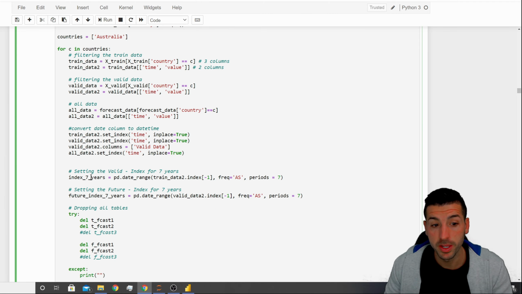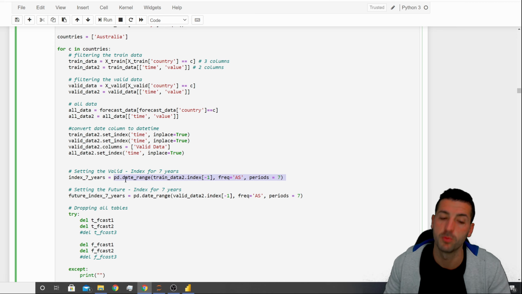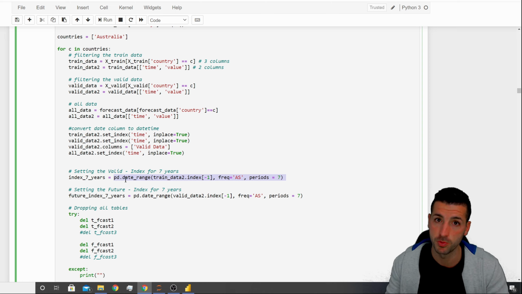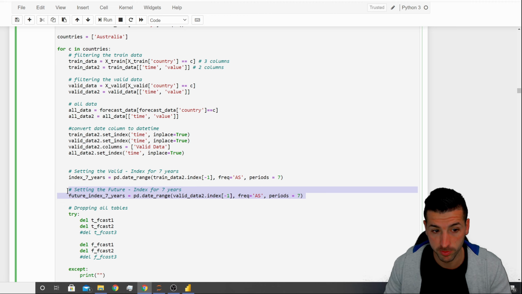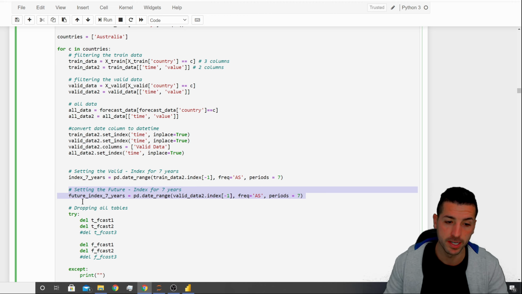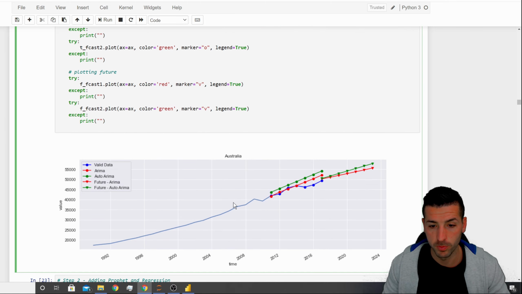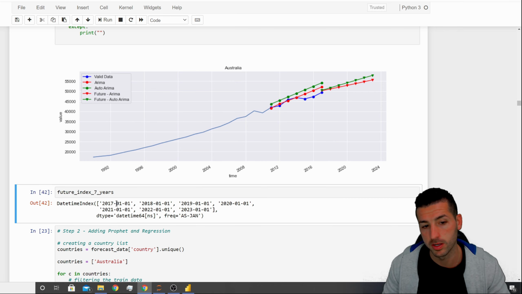Right, moving on, the next thing we do is that we create the index going forward. So this is the index from 2011 all the way to 2017. We have shown this in the previous video. And another thing we do, which we haven't done before, is setting the future index. So the future index is going to be from 2017 and onwards, which we are going to use for all data. So if I run this, you can see it's 2017 and onwards.